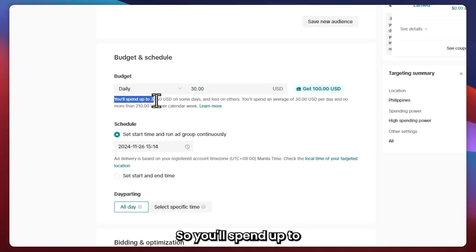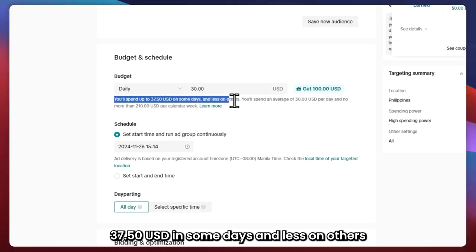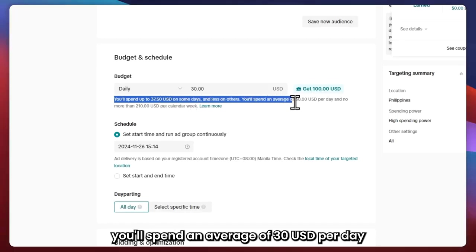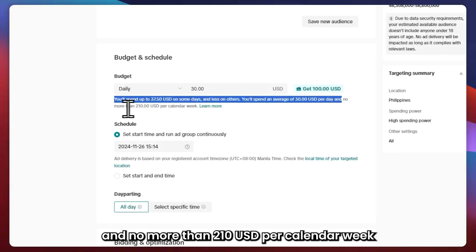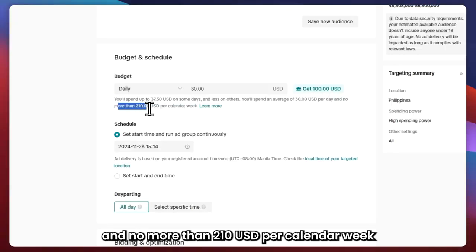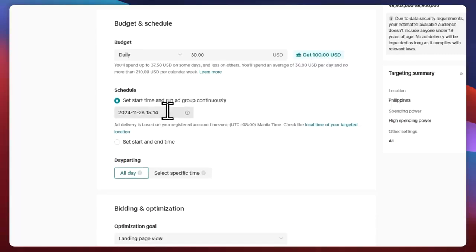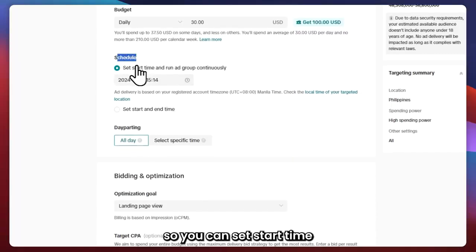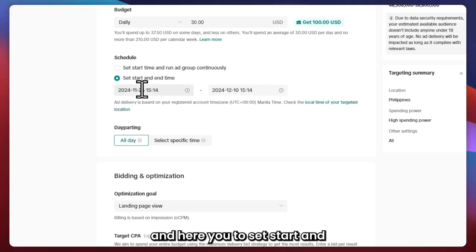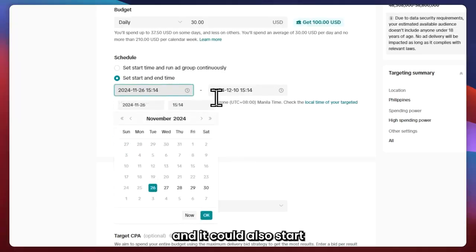So you'll spend up to 37.50 USD on some days and less on others. You'll spend an average of 30 USD per day and no more than 210 USD per calendar week. Next, you can set a schedule. So you can set a start time and run the ad group continuously, which would mean that it would only turn off if you turn it off. And in the set start and end time option, you have a schedule for when the ad would start and when it would end and not show. So this is where you can set it.